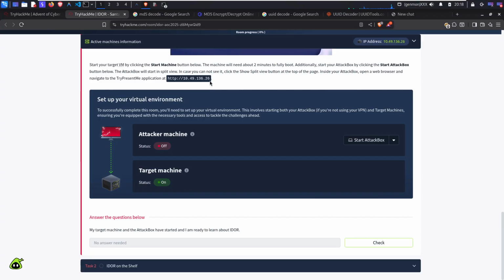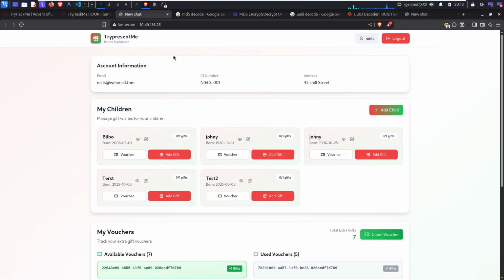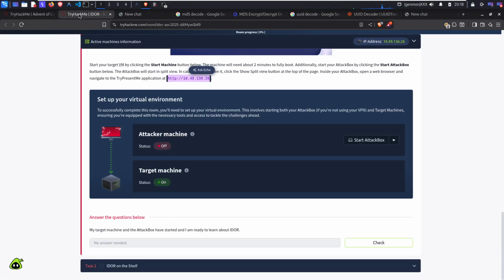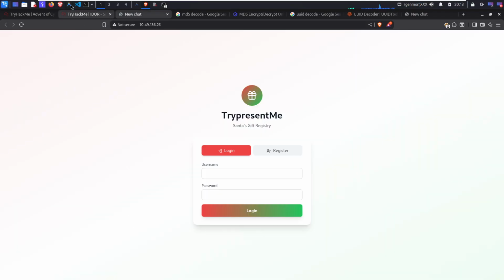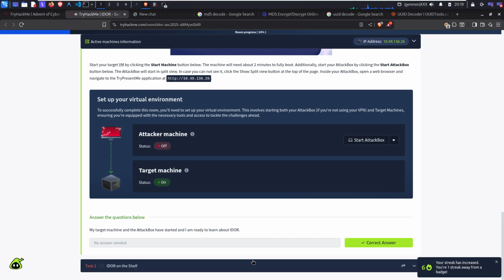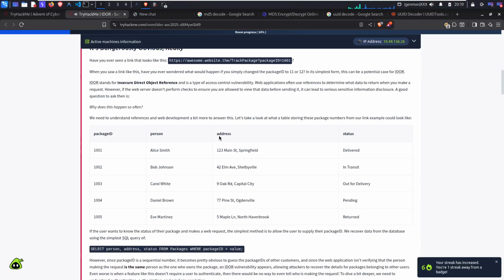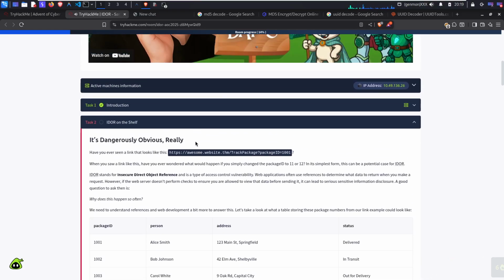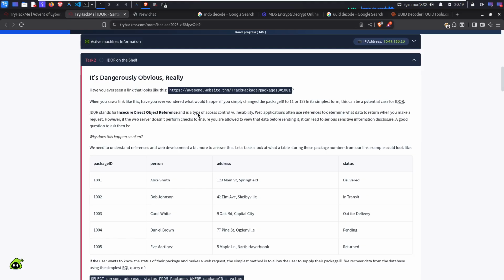I got this machine IP. I'll just open it up in my other tab. Let's start from the beginning. I just opened it on another tab. Okay, it was open already, sorry for that. So I'll do check. My target machine and the AttackBox have started. Awesome. So today's topic is IDOR.